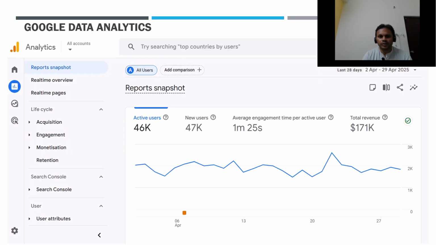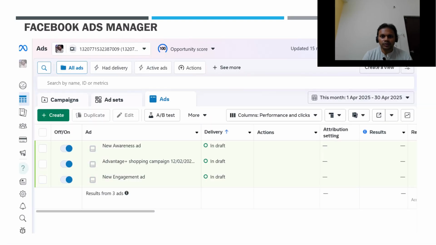Here's a platform you can use, Facebook Ads Manager. Let's say you're running a social media campaign, then Facebook Ads Manager is an excellent platform to analyze all your results. Similarly, there are other platforms as well. I have just included these two as examples. You can use many more.